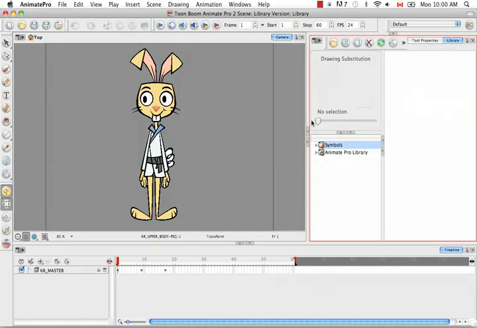So the library is a place that you can store characters, backgrounds, props, anything that you've made in the software so that you can reuse it in a different scene throughout different projects on different computers. You can even transfer templates that are stored in the library through the network to other people's computers, and they can use it in the software on their own system. So there are two types of files that you can store in the library, and those are symbols and templates.